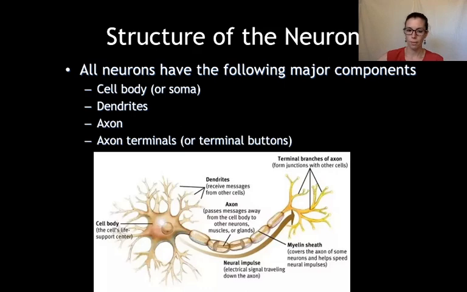So then we have the axon. Okay, the axon is the long branch, or I guess long arm, from the cell body all the way to the terminal buttons, the axon terminals. Okay, this is where an electrical signal passes through, and then once it reaches the end, neurochemicals called neurotransmitters are released from the terminal buttons.